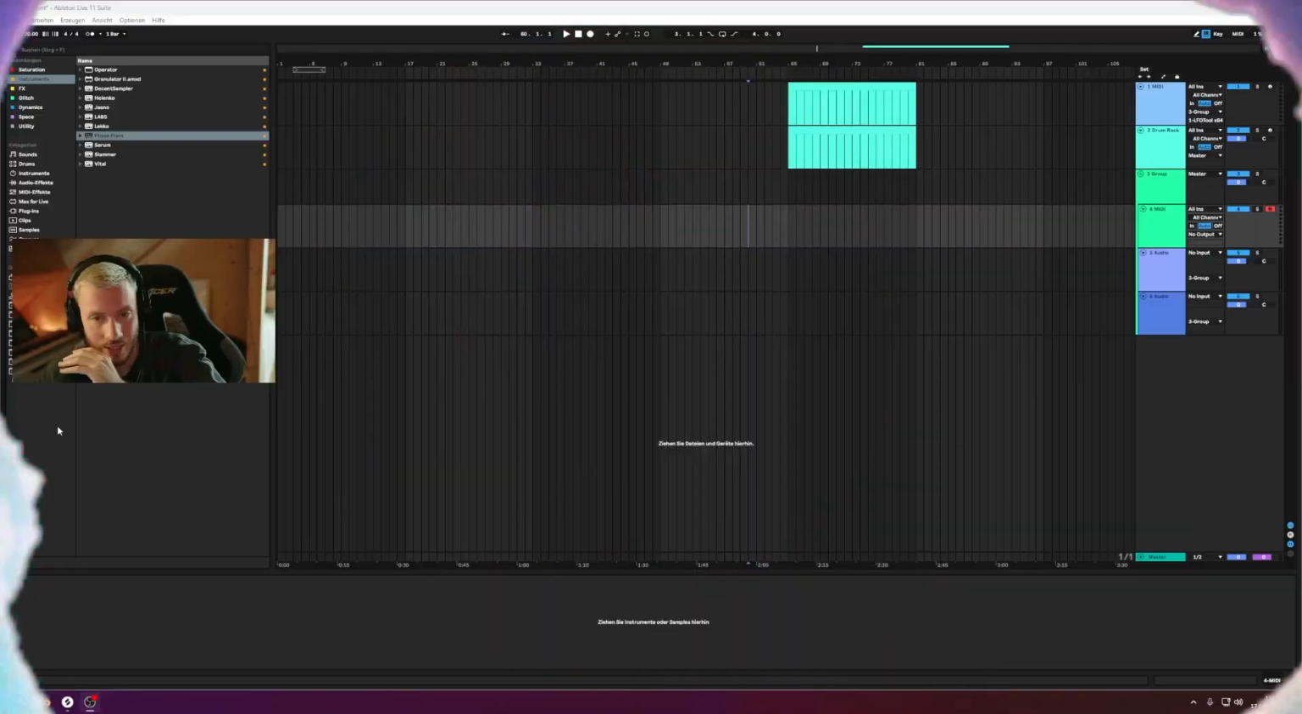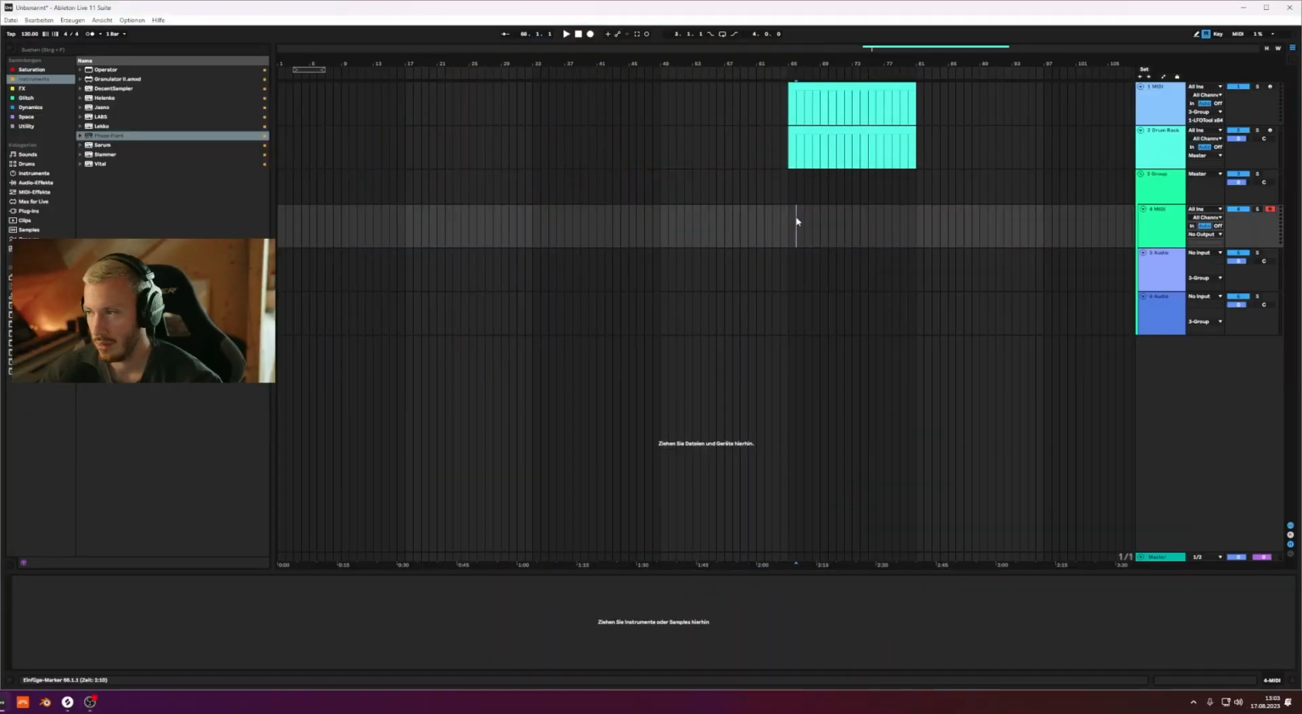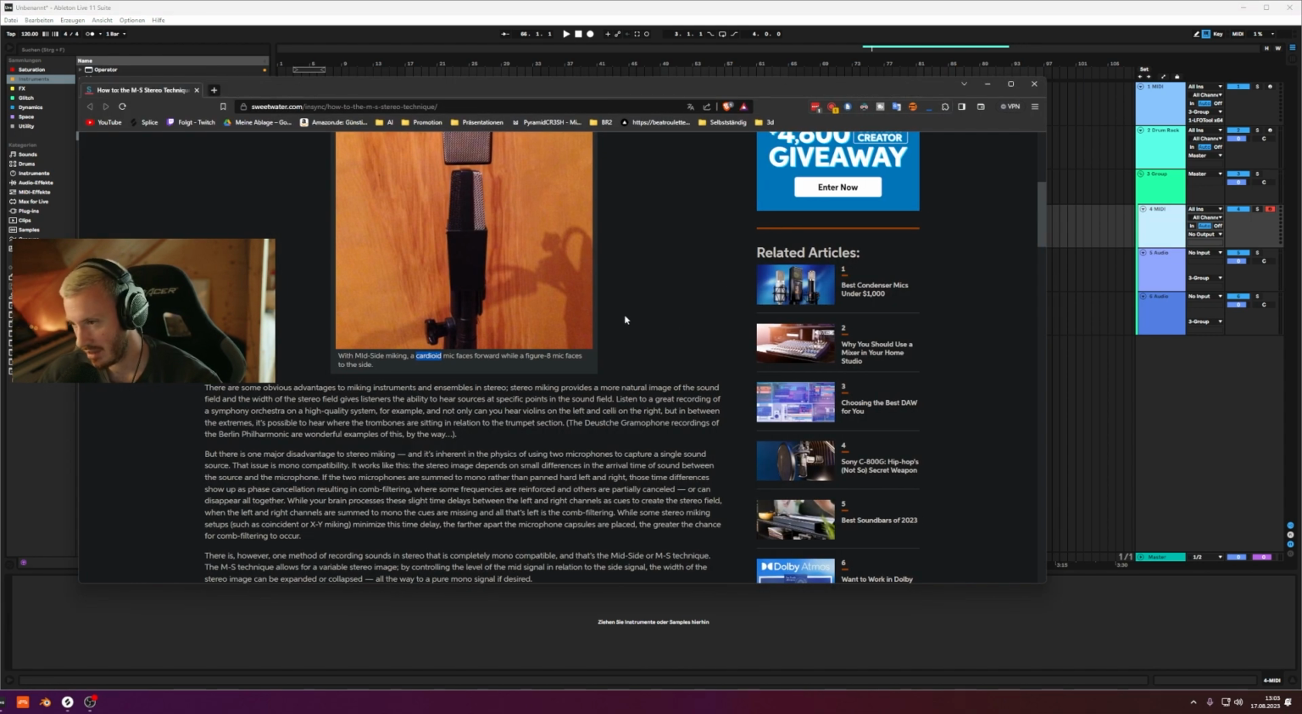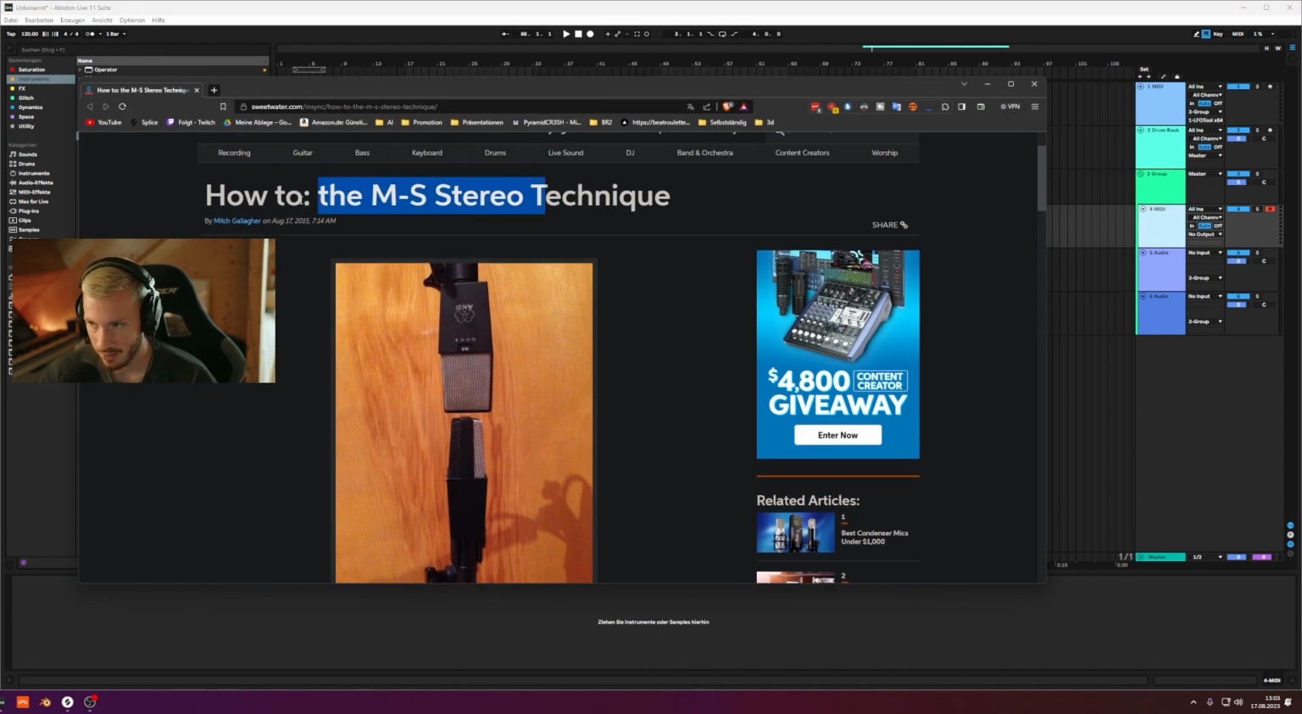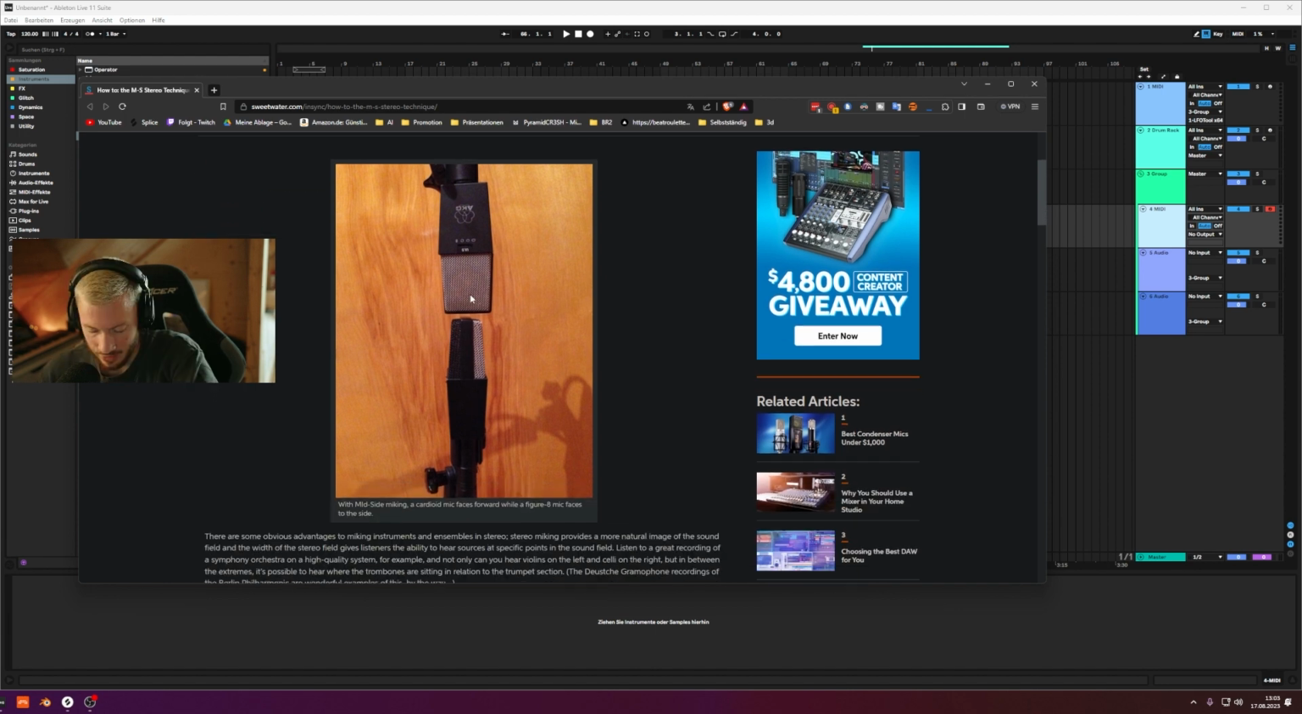Let's talk today about mid-side and sides to the mid. I was looking through mid-side stereo techniques they used back in the day. They were thinking about how to get recordings from microphones, which is always one signal, and make it into a stereo thing.